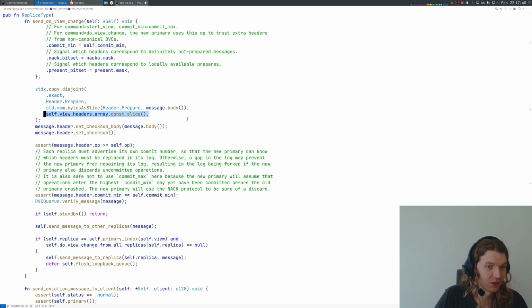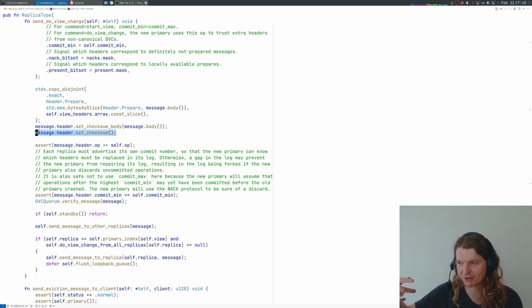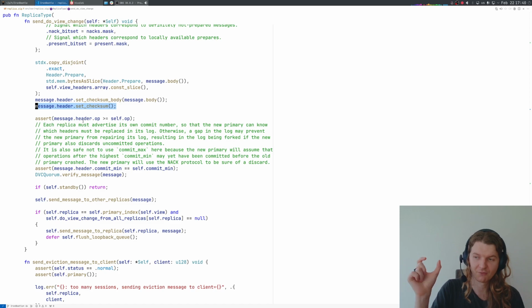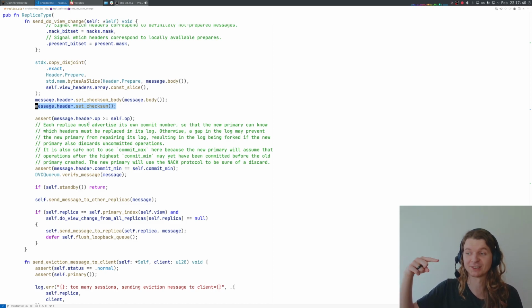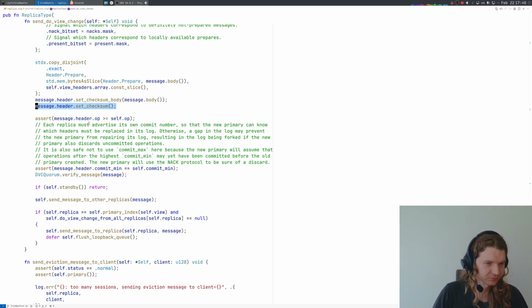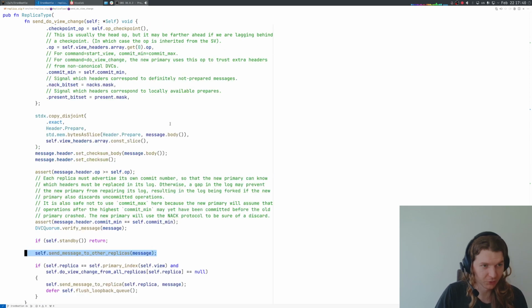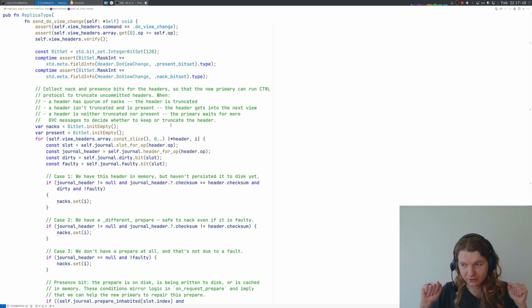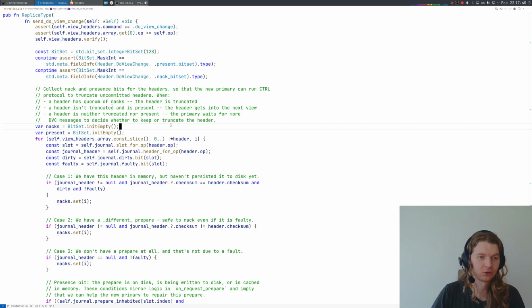Again, two checksums. One checksum covers the body, and then the checksum which covers the checksum which covers the body. So that when we receive a message from the network, we don't need to receive the whole message to verify the checksum. We can receive just the header, verify the header, and then we receive the body, so that we can trust the size in the header. Okay, and then we send the message. That's the sending part of the DoViewChange protocol.